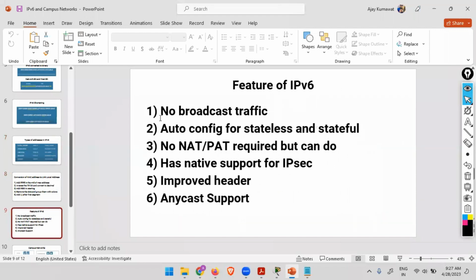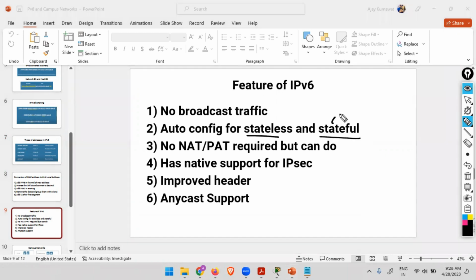Features of your IPv6: there is no broadcast traffic. Okay. We have unicast, multicast, but no broadcast. Then auto config for stateless and stateful means address auto configuration is present in your IPv6. Okay. There are different concepts for automatic IP address configuration. So there are two ways. One is stateless and stateful. Stateful is nothing but your DHCP. Okay. So when we consider DHCP for IPv6, that is DHCPv6.